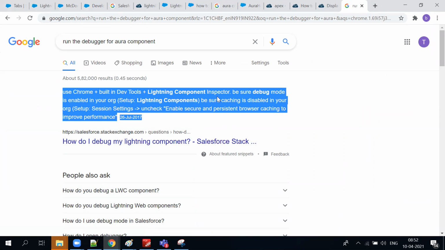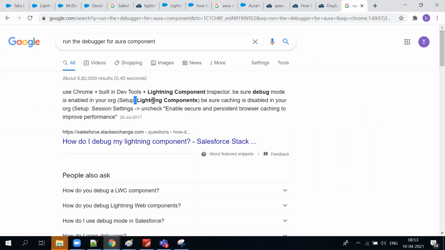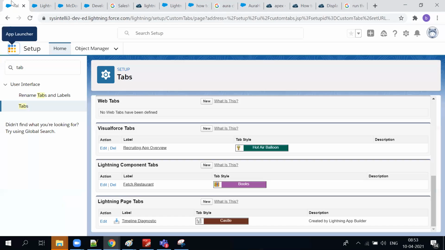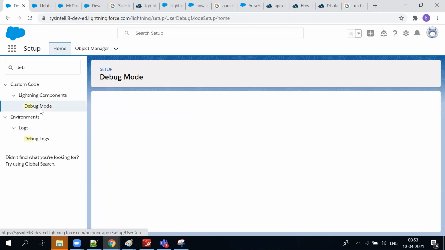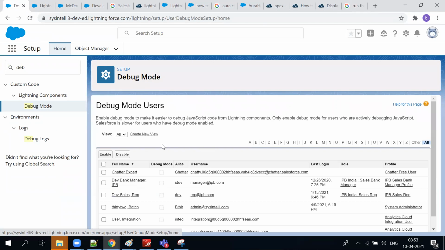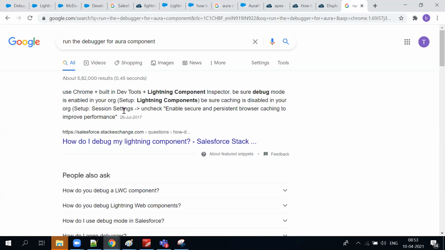So be sure your debug mode is enabled in your org setup. Setup, Lightning components. Be sure caching is enabled. So uncheck the enable secure and persistent. In order to debug components, they're asking for this setup to be there. Debug mode. Session settings.